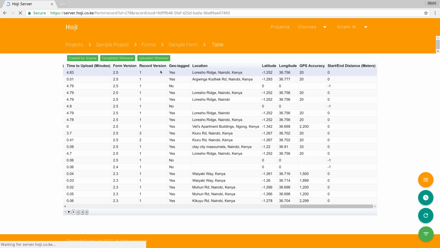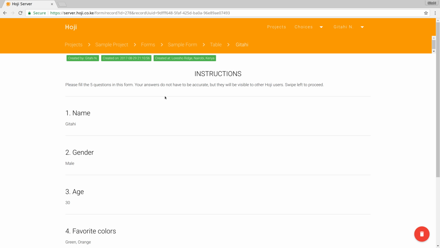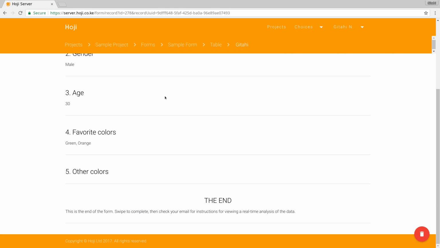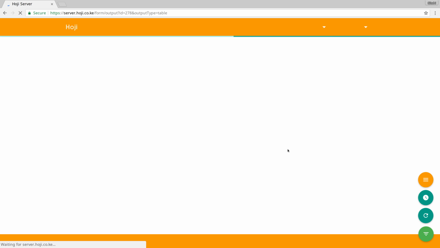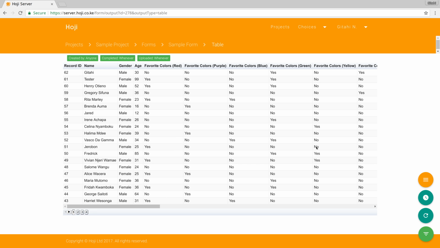And if I actually click on the row itself, then I can visualize the record that I created, or the data that I entered, as I would a paper questionnaire. So if I go back to table through the breadcrumb menu again, and I click on, so just a moment for that to load, and I click on menu, I can also download the data.